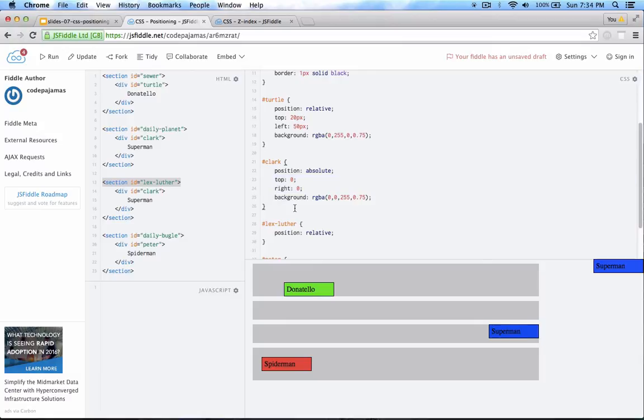So what we're seeing is if an absolutely positioned element is not inside of a specially positioned parent, for example, if it's just a regular parent that's positioned static by default, it's going to break free from that element, and its top, right, bottom, and left properties are going to refer to the edges of the browser window. However, if that same absolutely positioned element is inside of a specially positioned parent, for example, position relative, then those same top, right, bottom, and left properties are referring to the edges of that parent element.